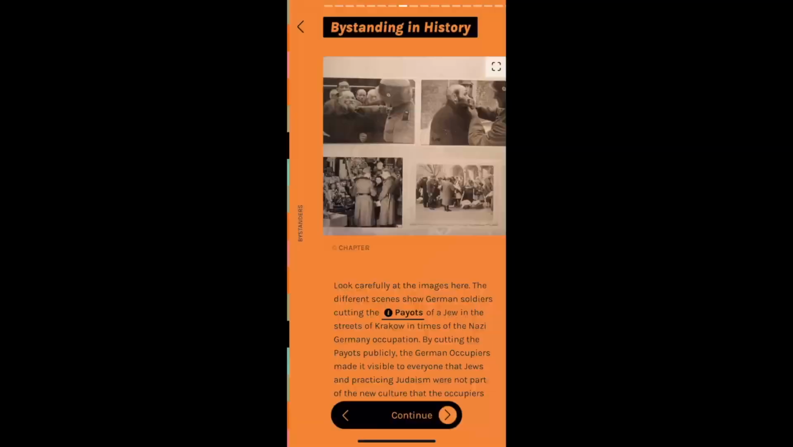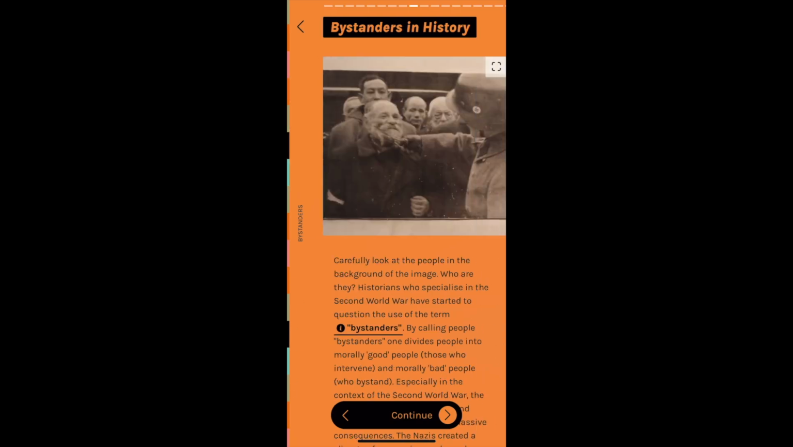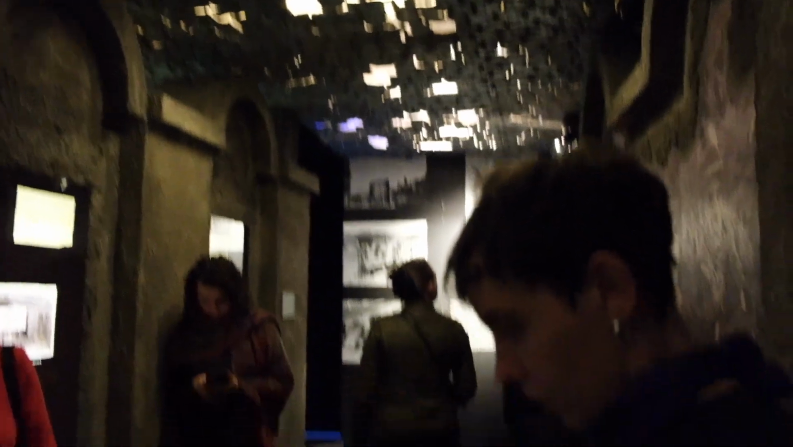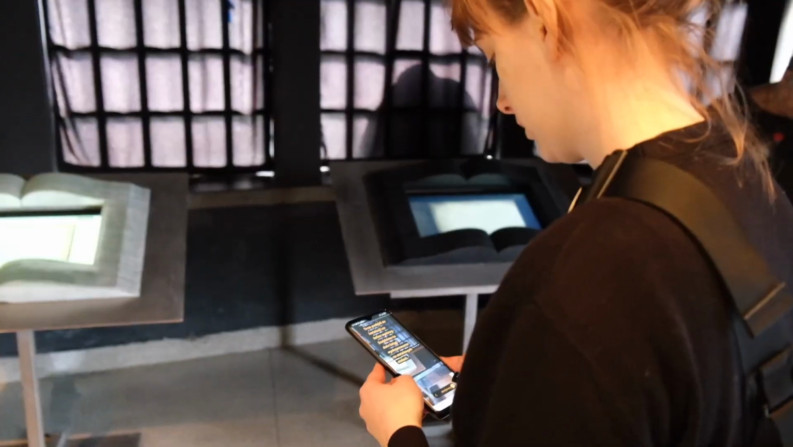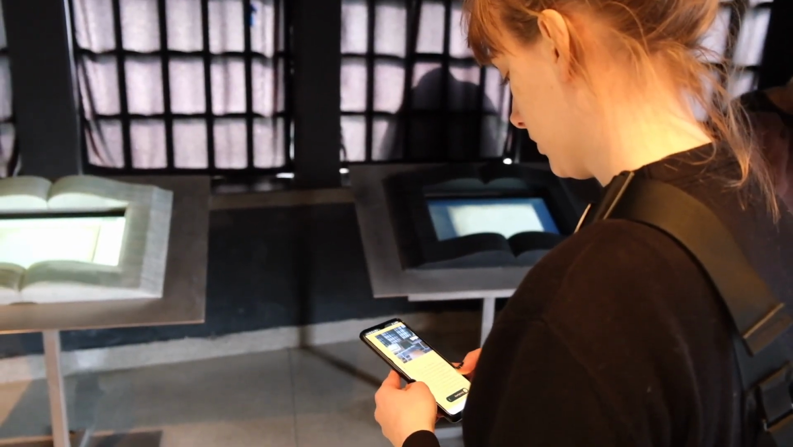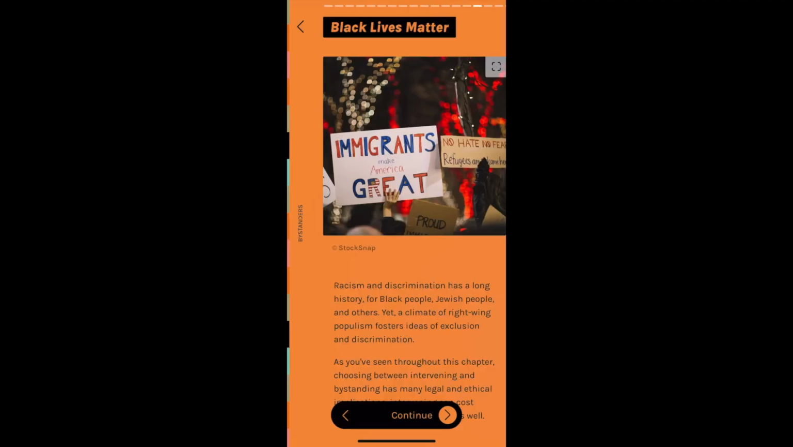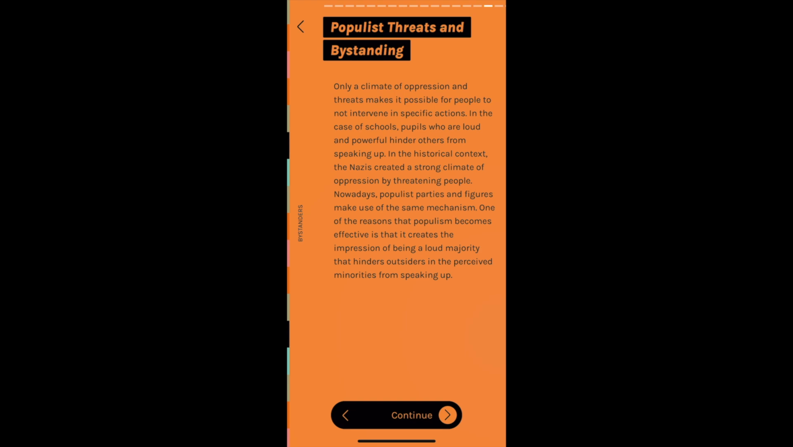From here, visitors are led to a display about bystanders during the Nazi occupation of Krakow and several tasks and texts that explain why people choose whether or not to intervene when they witness injustice. Ultimately, this chapter explains that populism often works through using threats and eliciting fear, pushing people into becoming bystanders that do not intervene even if they disagree with the injustice.